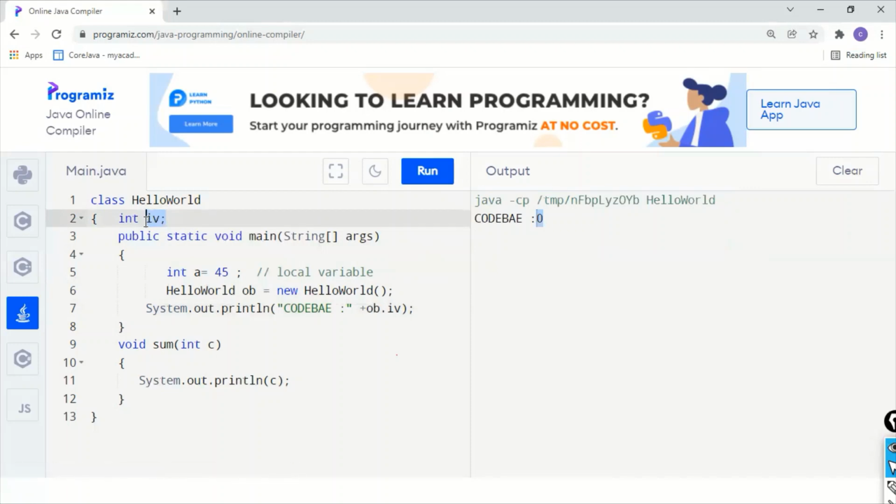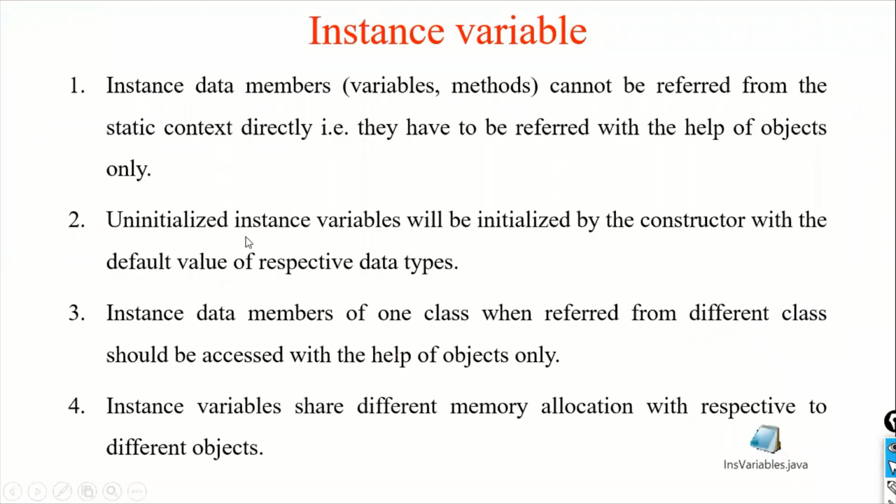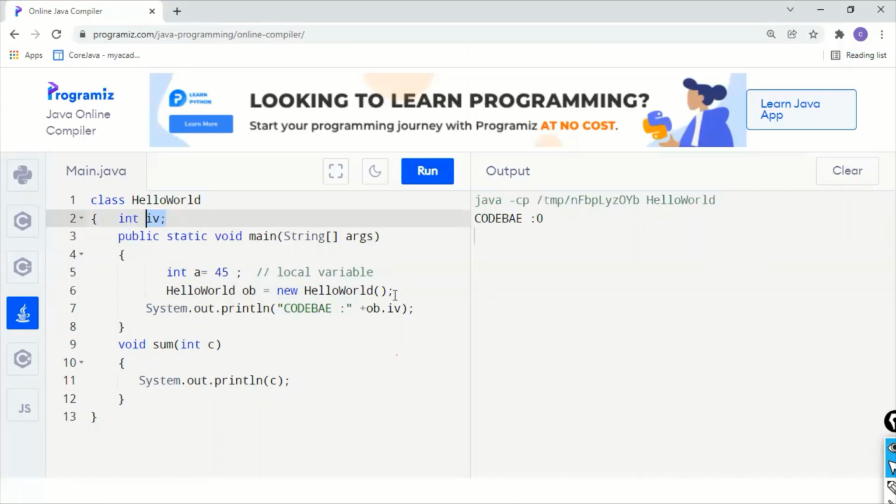And how is this assigned? This is the default value. This is not a garbage value, but a default value that is assigned to integer variables. As we have discussed, all the uninitialized instance variables will be initialized by the default values of their data types. Uninitialized instance variables will be initialized by the constructor with the default values of the respective data types. So the default value of the integer data type is 0.